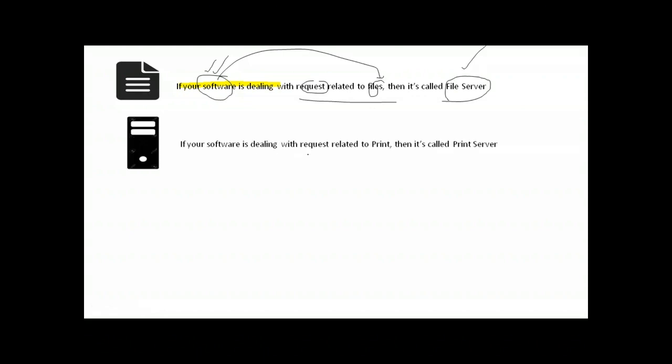If the software is dealing with requests related to the print, then you can call this a print server. These days you don't have any print servers because the printer machines themselves, the Xerox printer machines, have the print server inside them. They're installing the print server inside the Xerox machine itself. So you don't have standalone print servers, but when I started my career back in 2002, we used to have separate print servers.